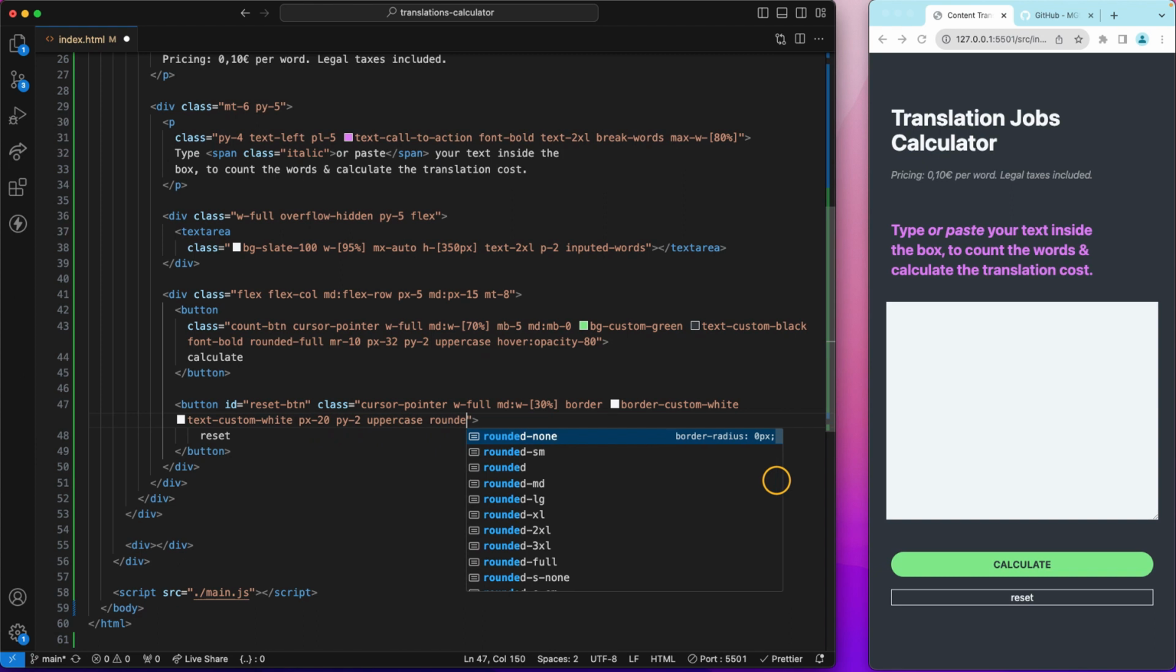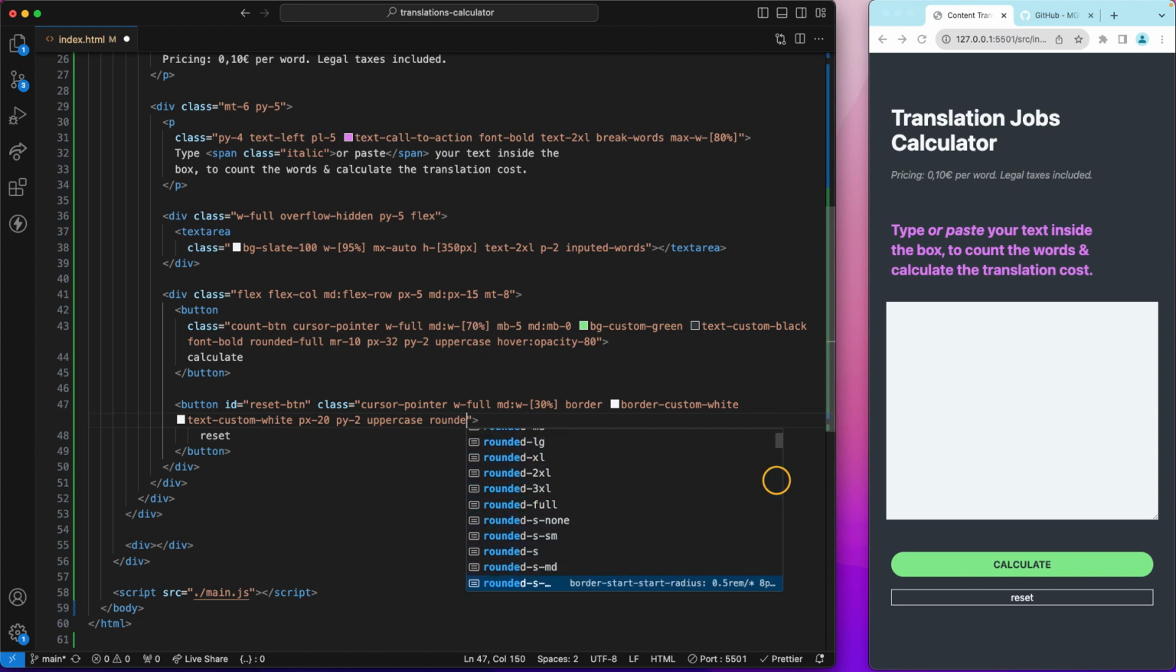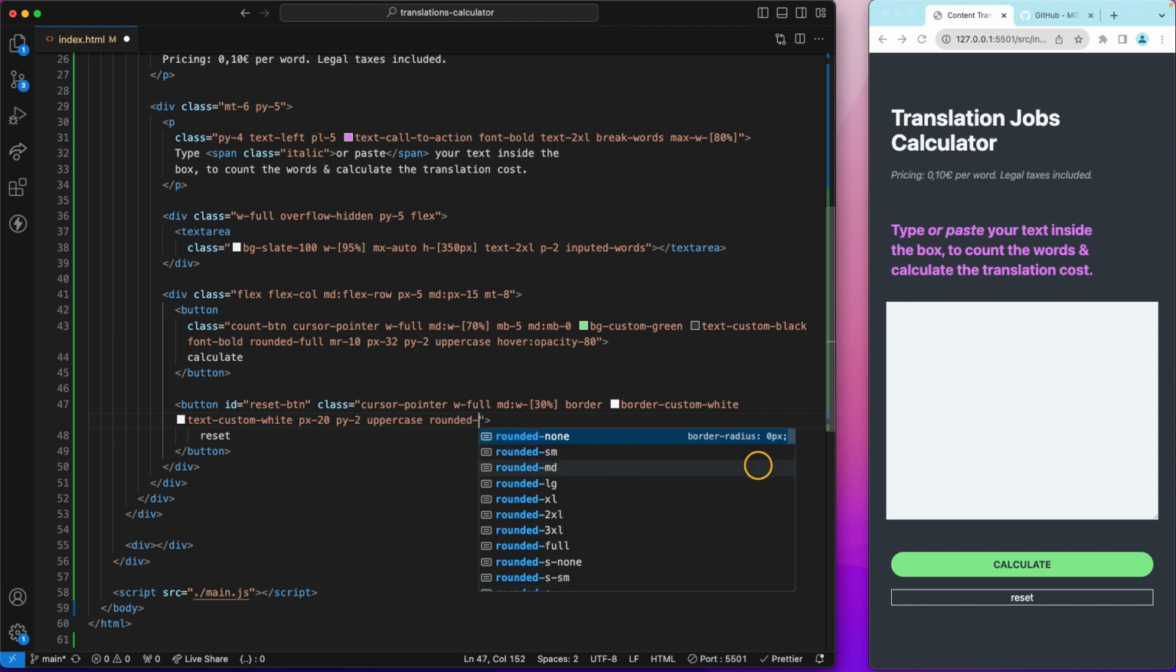Again, I want it to be rounded full. And on hover, just on hover, I want to give a border red 400. Because we are using a border white, on hover I want to change the border color to be red, and I also want to change the background color.